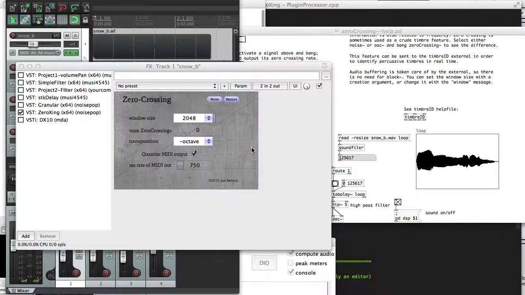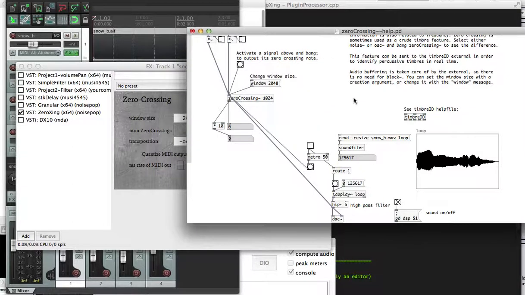In this video, I'm going to document zero crossing, both in Max MSP, an object abstraction I wrote, as well as a JUCE VST plugin. And I'm going to compare it to the Timbre ID object in Pure Data, zero crossing.